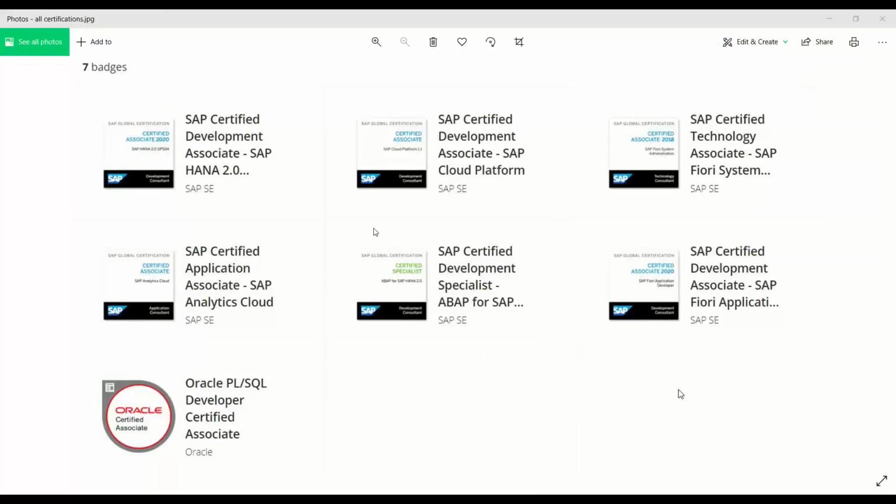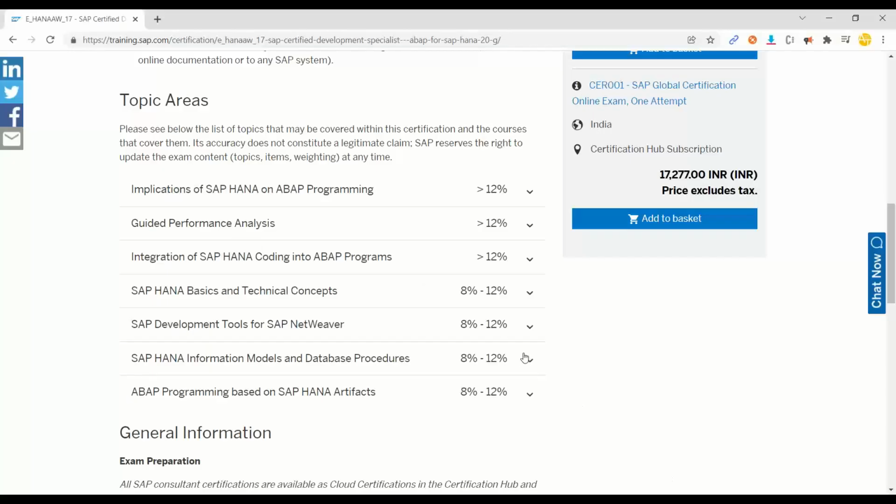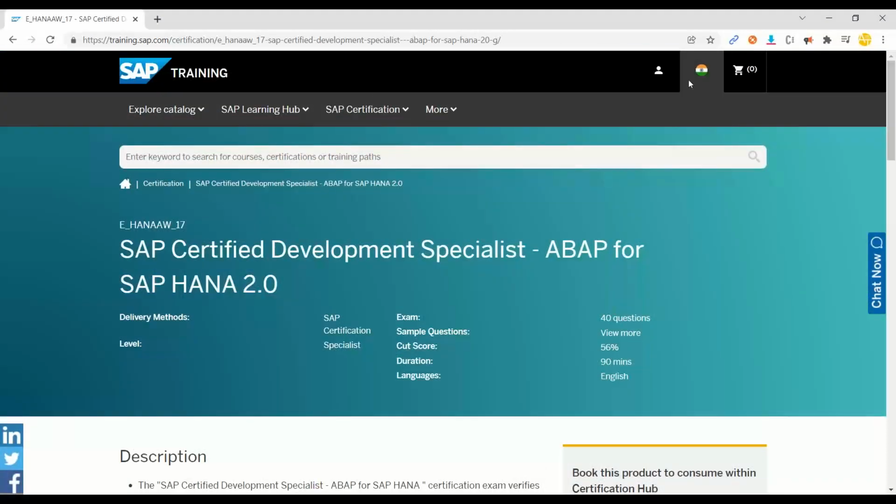Let me tell you, I have already completed 6 certifications last year. One was ABAP on HANA 2.0, the specialist one, which is the ABAP on HANA training. Then I have done ABAP HANA 2.0 XSA development, SAP BTP, SAP Fiori Administrator, SAP Analytics Cloud, and SAP Fiori Application Developer. So I will be able to guide you during my courses on some of the important certification questions which usually come in the exam. The complete process I will guide you through.